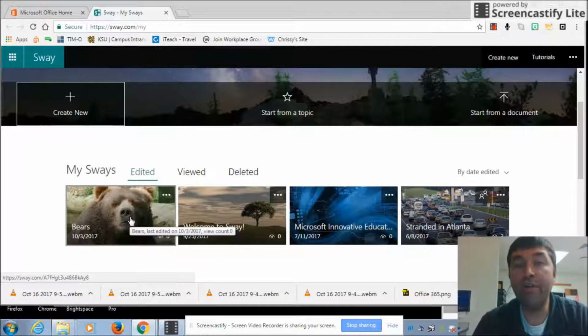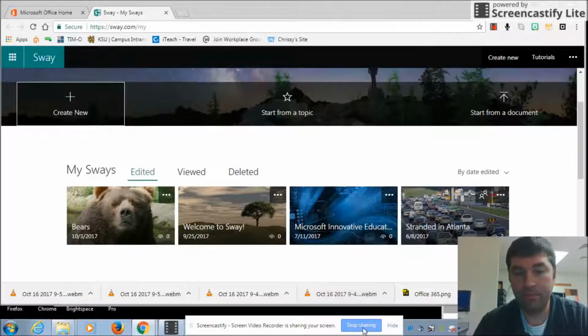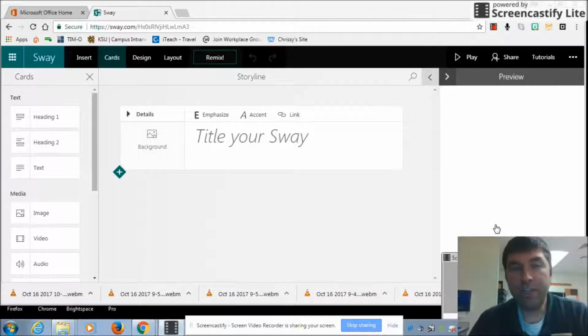Since we're starting from scratch, since we're starting new, what we need to do is click on the button that says Create New. Please go ahead and locate the Create New button and click the Create New button now. Once you click on the Create New button that's located on the Sway homepage, it will take you to the Sway editing window, which you see in front of you right now.